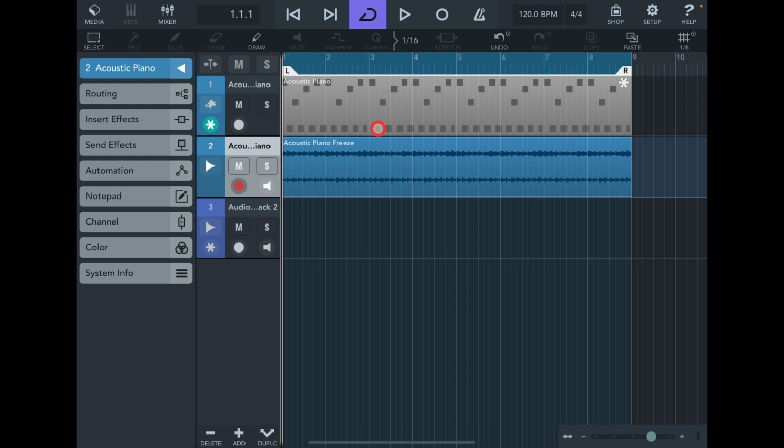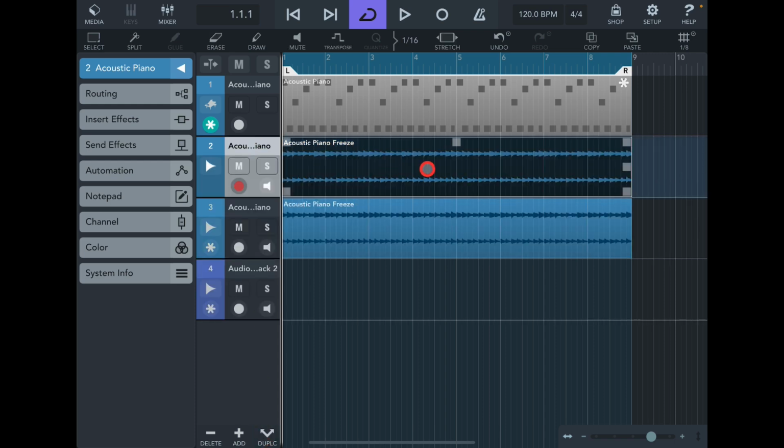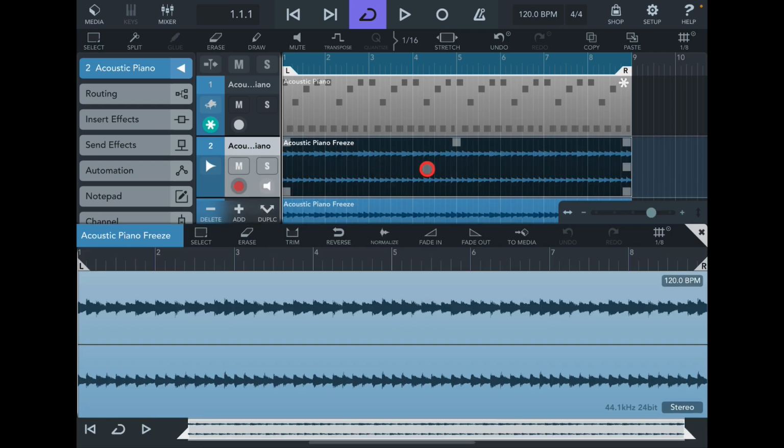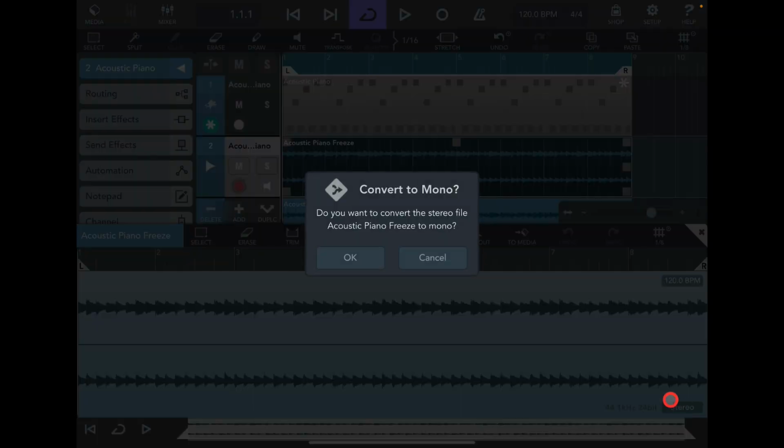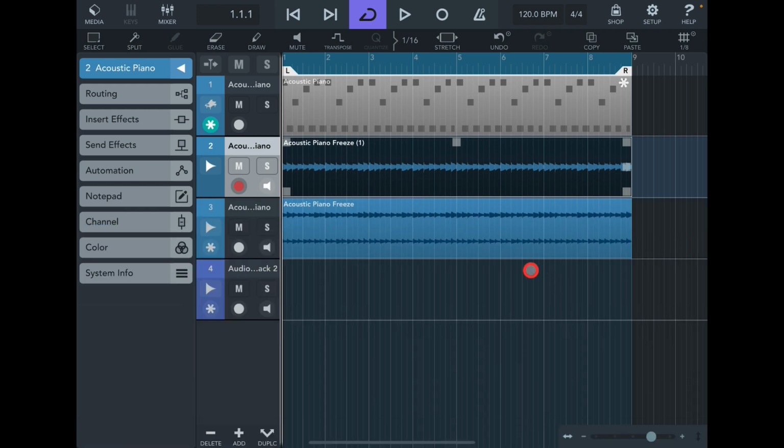So I'm going to first of all show you how you can convert this into mono. So I'm going to duplicate this track. Okay, so duplicate. I'm going to go back to this one, select this, double tap on it to open the editor. And now I can choose to convert this stereo file into a mono file. So hit stereo, convert to mono. Now converting to mono is super handy because, you know, you might want to convert guitars into mono. You want to convert a whole mix down into mono. You can do that now. So that's really useful.